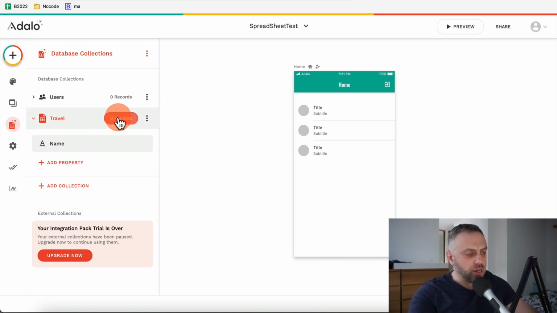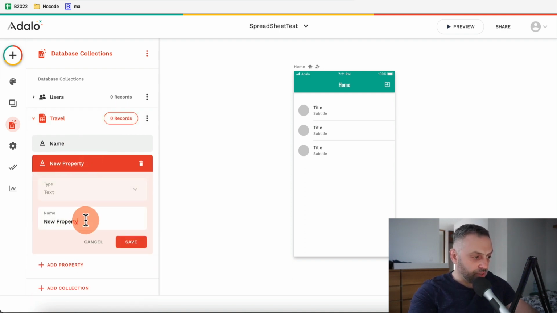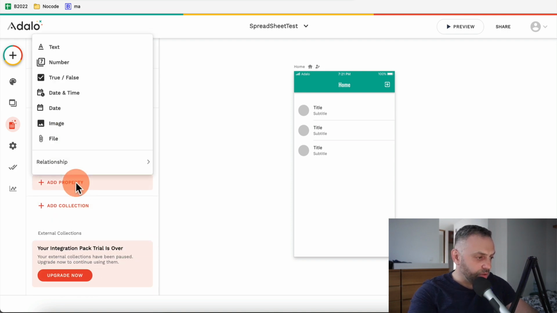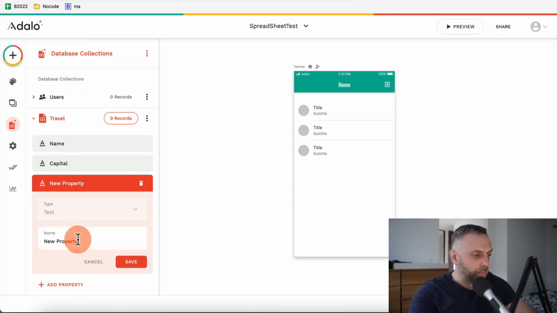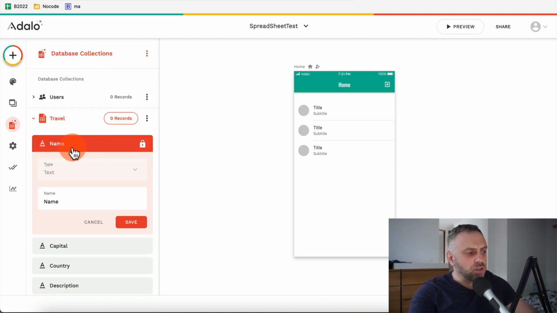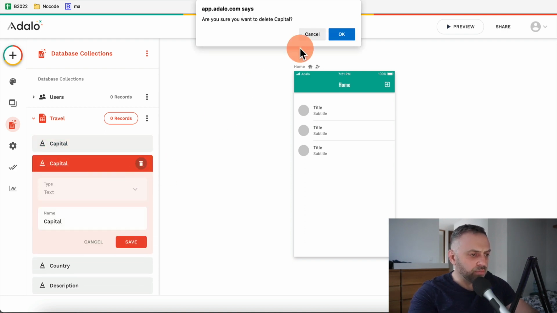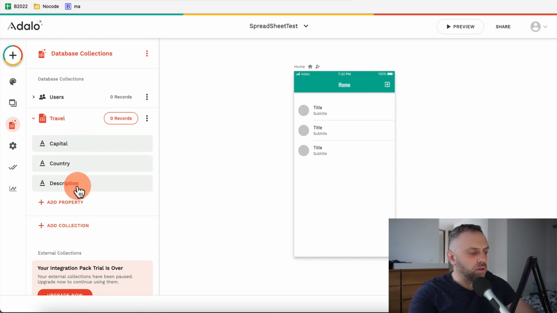And we are going to create 3 records. We're going to say this one is going to be called Capital. Okay? This one is going to be called City, country, and this one is going to be called Description. We actually don't need the name, so we can actually rename this into Capital and delete Capital. Now we have Capital, Country, Description.